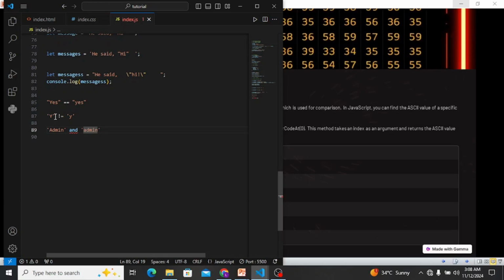This first character y, JavaScript will first of all check the ASCII value of capital letter Y, then check the ASCII value of small letter y. And of course, capital letter Y has an ASCII value which is lower than small letter y. It will definitely return that they are not equal. That is why when you run this code, that capital letter Y is not equal to small letter y, it gave us true, because the ASCII values of capital letter Y and small letter y are not the same.